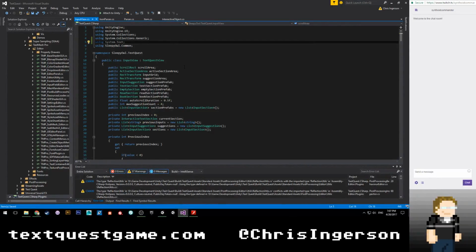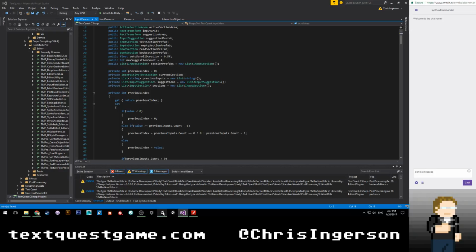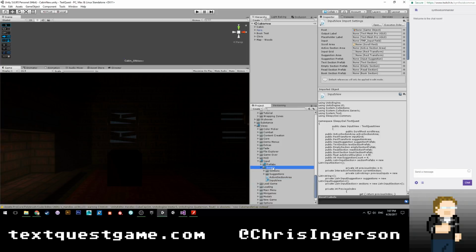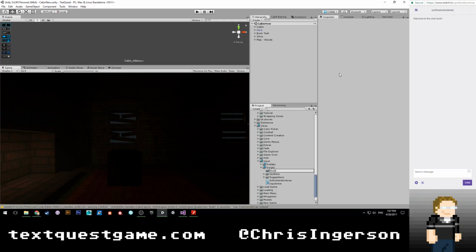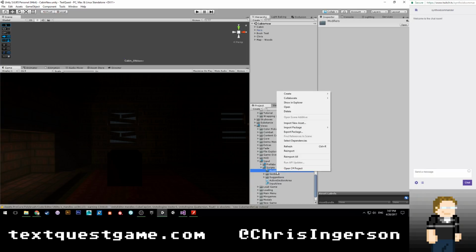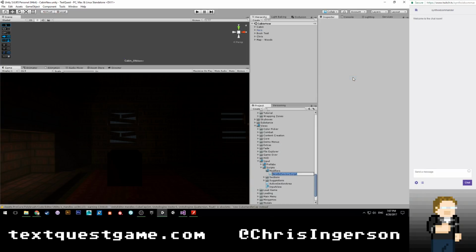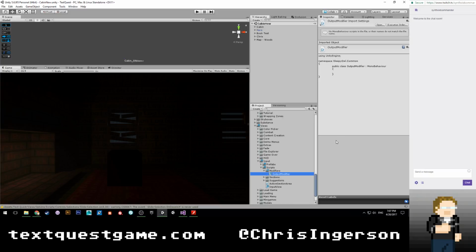And before we actually start changing that, I'm going to add a folder here in the input menu section for, I guess, modifiers is what I'm going to call them. So I'm going to call this output modifier. I don't know what else to call it. That's probably fine. And this is going to be a scriptable object.